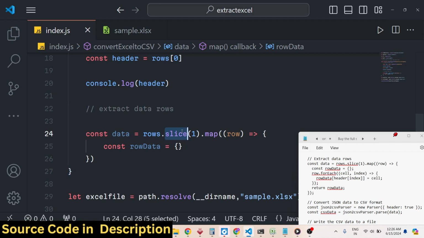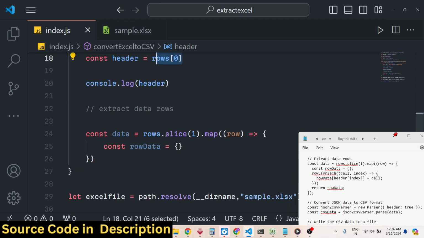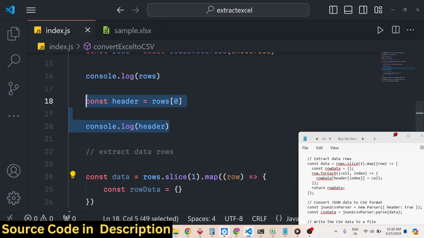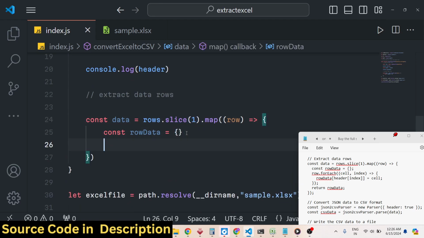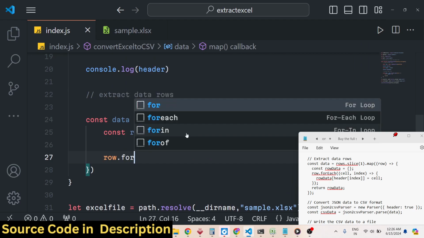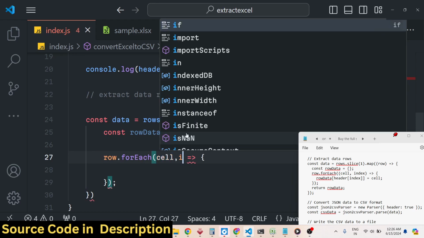The slice function basically means that we don't want the first row, we only need to start from the second value, which is the actual data. We don't want the first row because it's the column header. That's why we are using slice and passing it 1 right here. And then we define rowData to be an empty object, and then row.forEach, we will use the forEach loop, and here we will pass our cell and the index number.